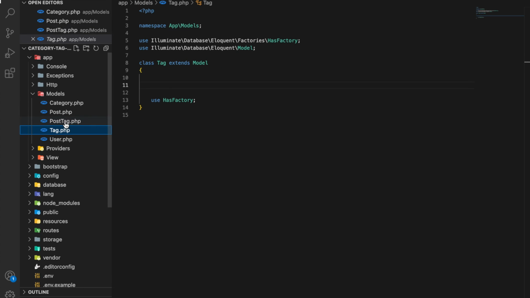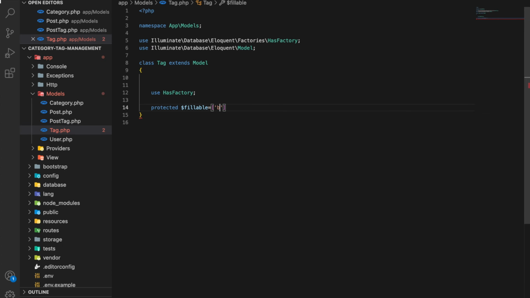Let's go to our last model, which is our tag. Here first, as usual, protected fillable. Here let's make it name, slug, app dependency, a semicolon there. Let's also add our protected cast because we're using this as true or false, and it's a boolean column. Here app dependency is equals to boolean value.